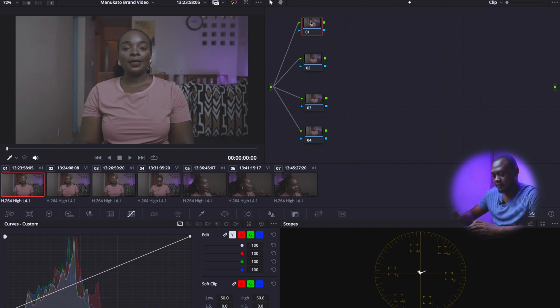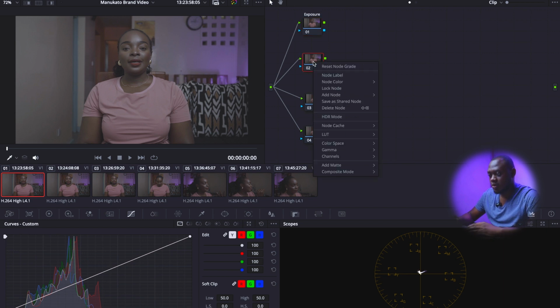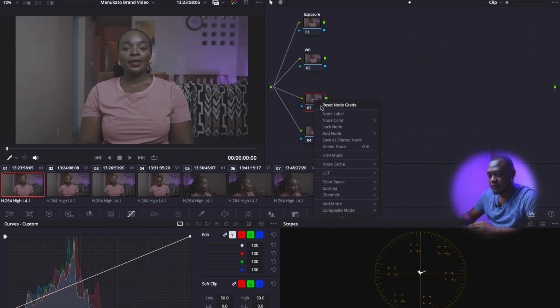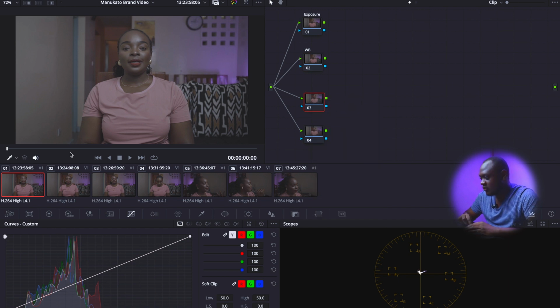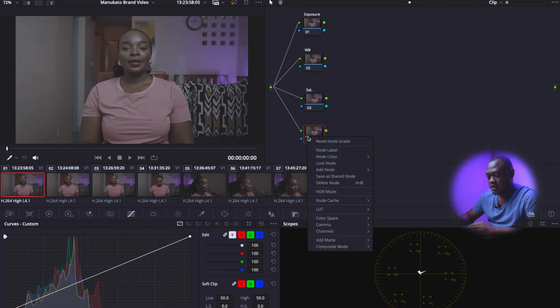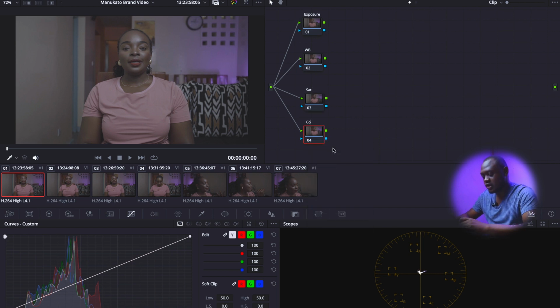Then we name them. Exposure, white balance, let me also rename this one first. So this one is usually my saturation, and then we have contrast.